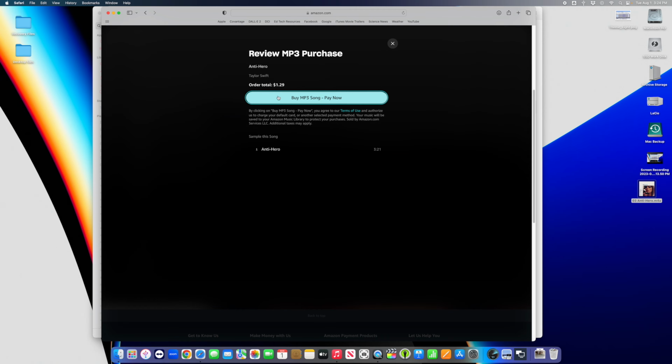I've already got it, but if you want to do the Amazon route and you already have an Amazon account set up, this might be a quicker, easier way to get it than to set up a new account in iTunes. It gives you the same quality. It's a high quality MP3 file, and it'll work just fine for you.